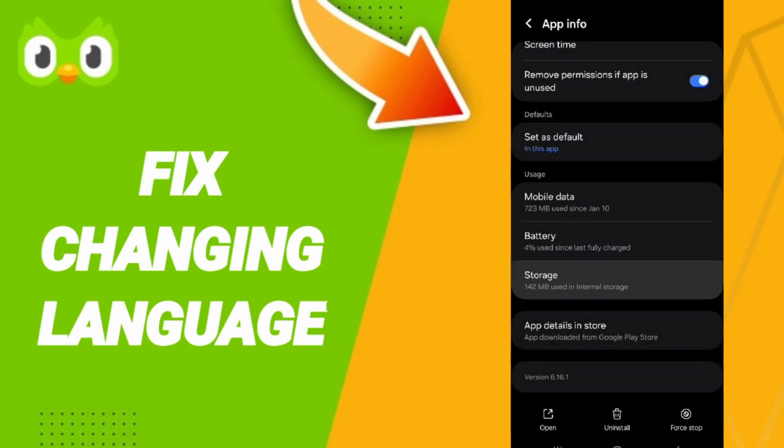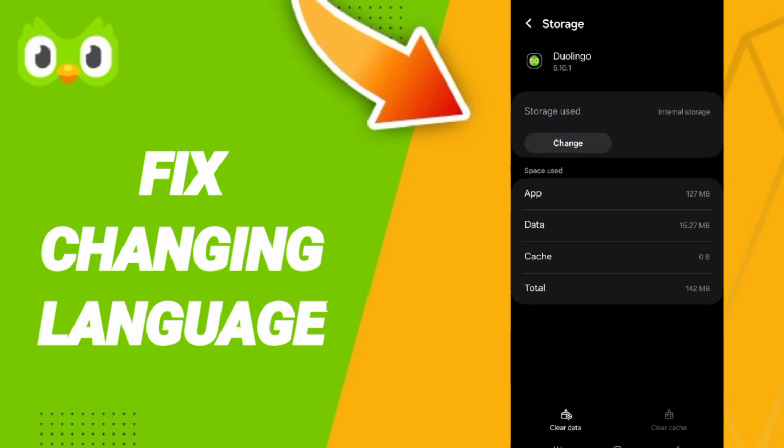Here you will enter the window of storage. Then we click on clear cache.